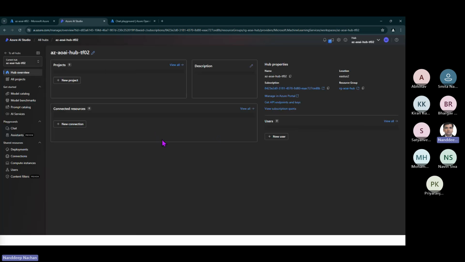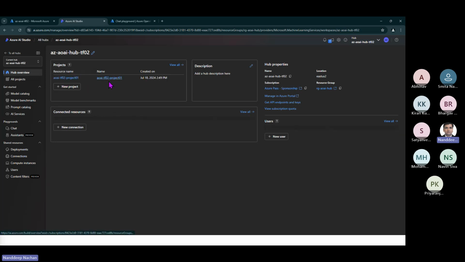Inside of that AI Hub, we will be able to go ahead and create something called projects. There will be multiple projects that we can create under the AI Hub. Okay, it's taking some time. Let me just try to refresh it. Probably it will be a bit faster after refresh. Right, so this is how it looks. You can create multiple projects under that.